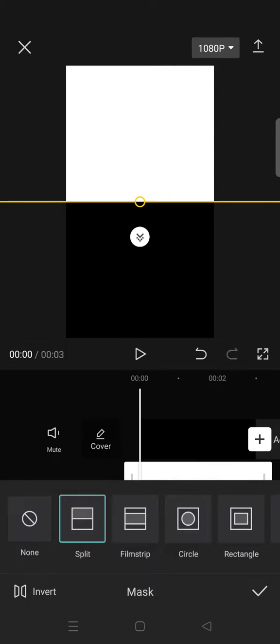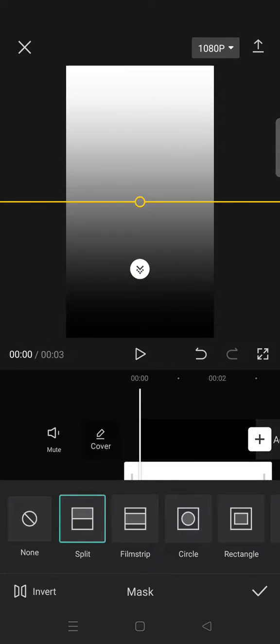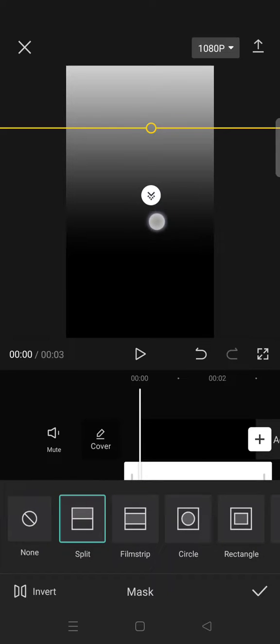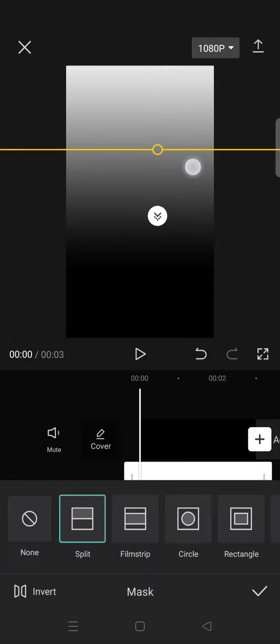and choose split, and then after that drag this arrow down to have a fade effect. So it will go like this. Click on a check icon, then you can just adjust on how much you want the fade effects or the white to appear like this, and you can also adjust it again, adjust the blurry edges in the masking.